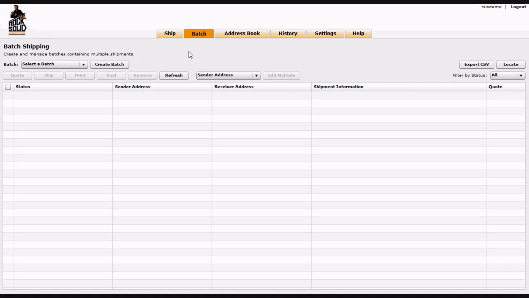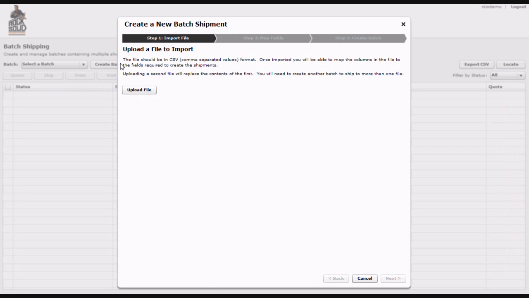If you'd had batches you created in the past, you could select them from the Select a Batch pull down, be able to load them up, see past batches that you'd created, finished batches, batches that you hadn't finished, and so forth. Today, we are going to create a new batch, so click on the Create Batch button.